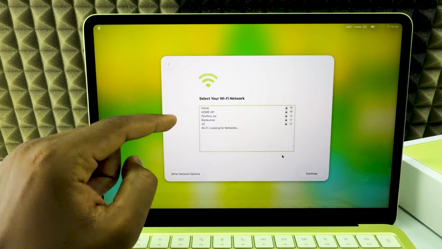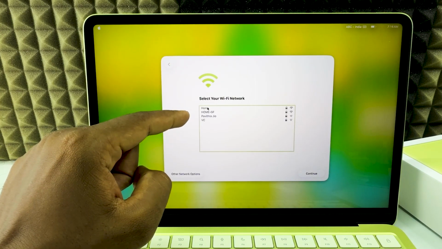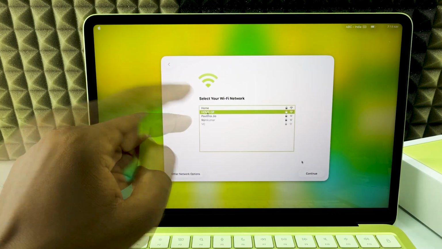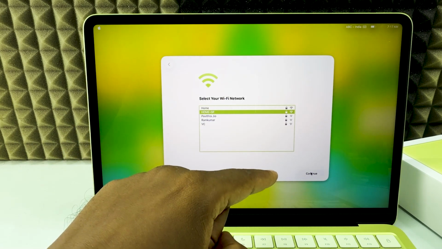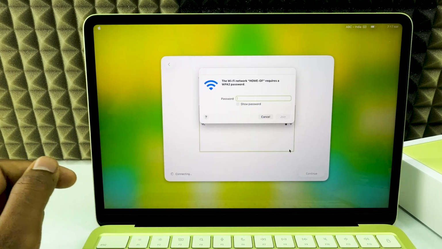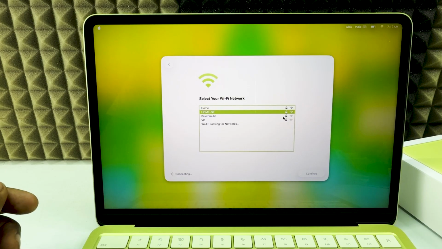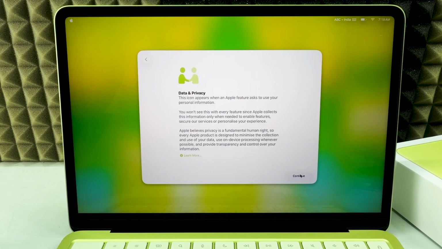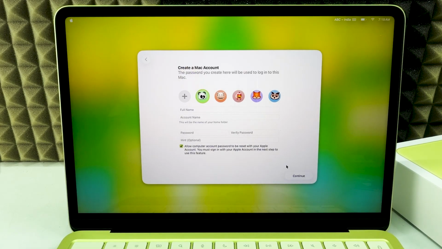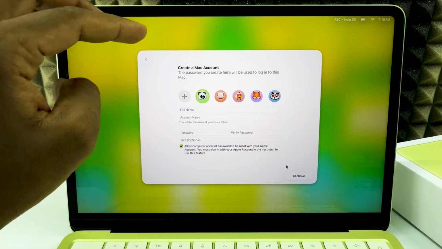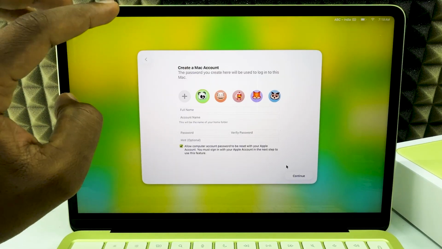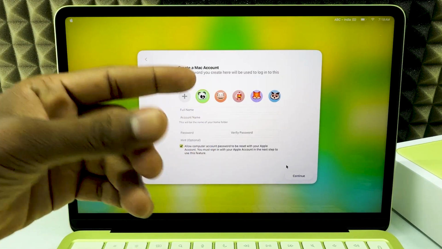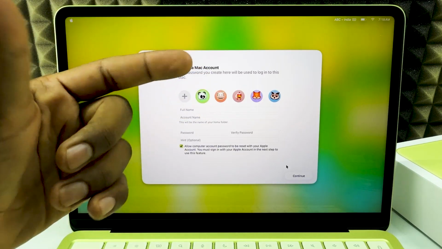And now connect to any of your Wi-Fi. I go with this one. Just select it, click continue, enter the password and join. It's connected to my home Wi-Fi. Just wait, it's still connecting. Okay, continue. And yeah, this is a Mac account. It's actually not an Apple account. It's a Mac account, like our iPhone lock screen passcode or iPad lock screen passcode.